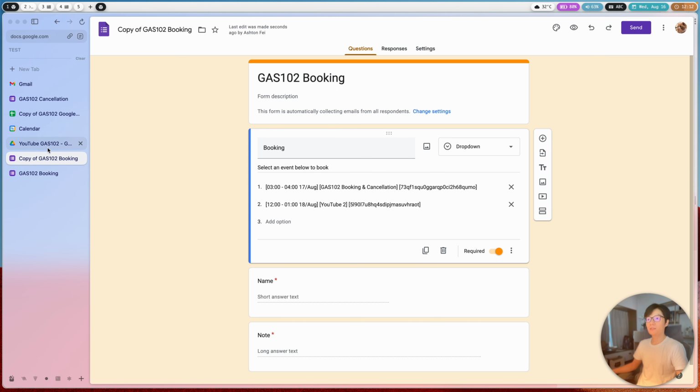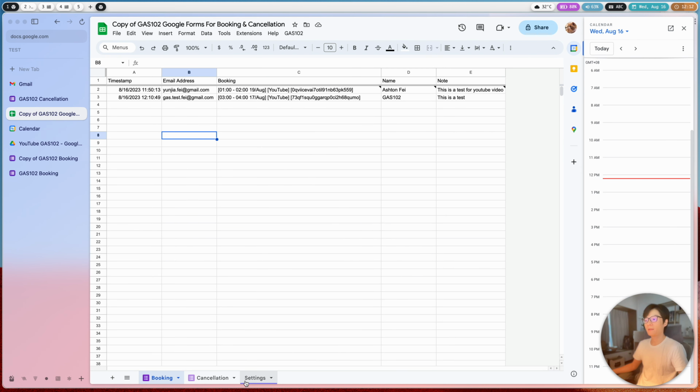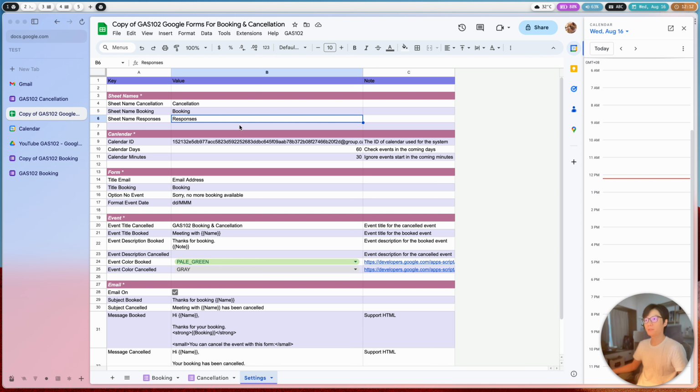Okay, so this is basically to prove that the whole process is working, this copy. And then you can do more changes in the settings or your form. Okay, you can customize your form. So let me show you. We have some sections here in the settings. So the first part is about the names of the tab. Okay, so we have a cancellation.